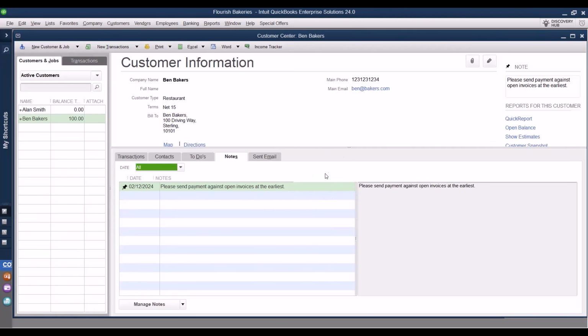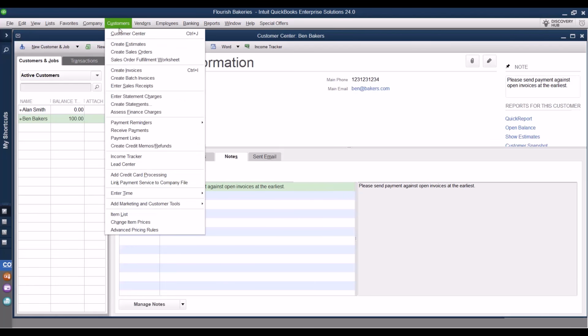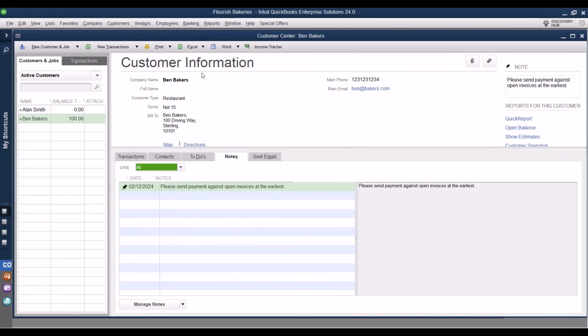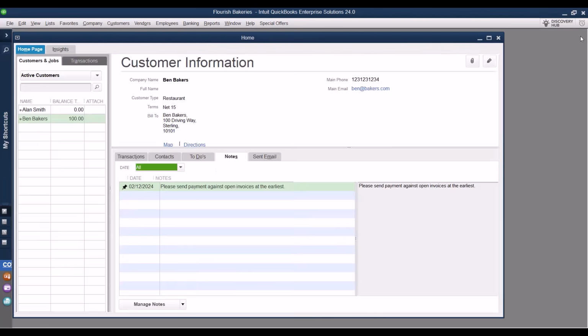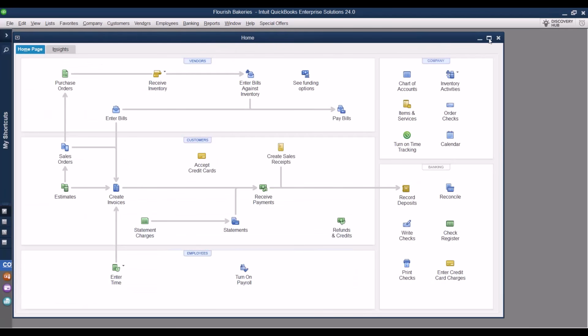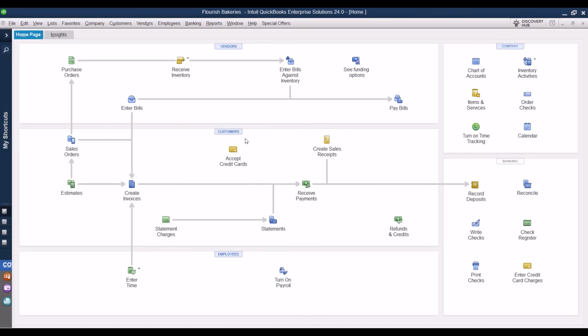To review, simply go to the Customer Center, click on the customer, and toggle through tabs to access to-dos, contacts, and transactions. At any time, you can add new information by clicking the respective buttons at the bottom of each screen. When you're finished, click the X to close the Customer Center. This organized approach ensures you have all the relevant details at your fingertips for effective customer management in QuickBooks.